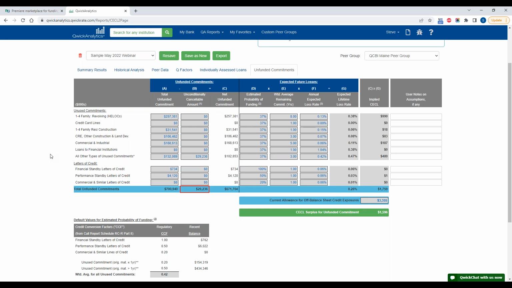Working with you to net out any unfunded commitments that are unconditionally cancelable. So FASB has deemed that of your unfunded commitments, those that you don't have to jump through a lot of legal or regulatory hoops in order to cancel, you don't need to worry about from a CECL perspective. A good example of those would be credit card. Unused credit card balances are pretty much the definition of unconditionally cancelable. Once we net out those, whatever's left over is what we call the net unfunded commitment. That's the balance we need to deal with from a CECL perspective.